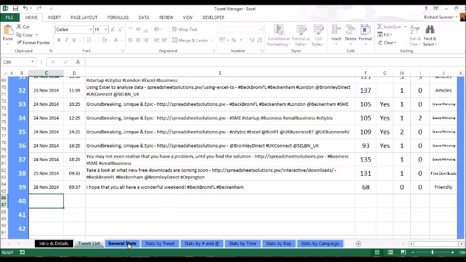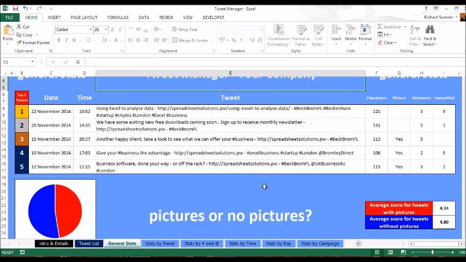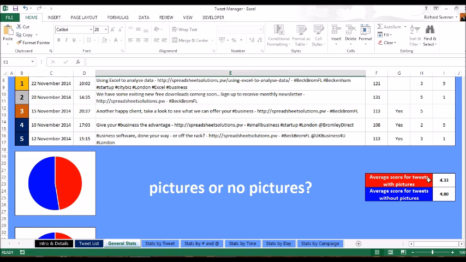Now let's have a look and see what we've got here. Top 5 tweets of all time. There they are, based on the point system that you've done. It shows you pictures or no pictures. At the moment, I've got an average number of points of 4.33 for pictures and 4.8 without pictures. So at the moment, it looks like the tweets without pictures are actually more successful.